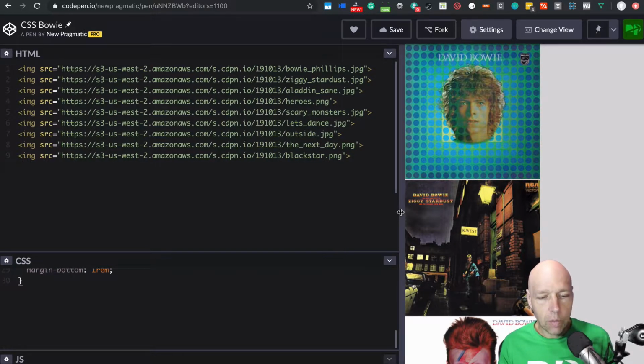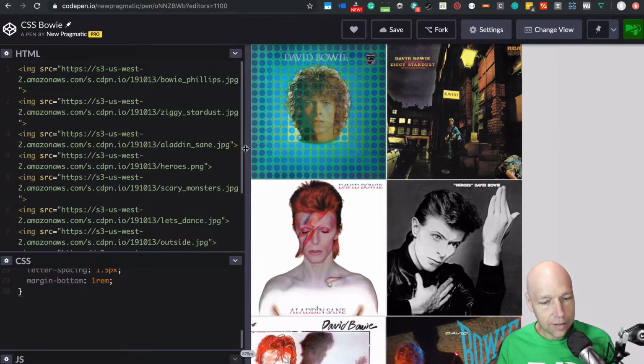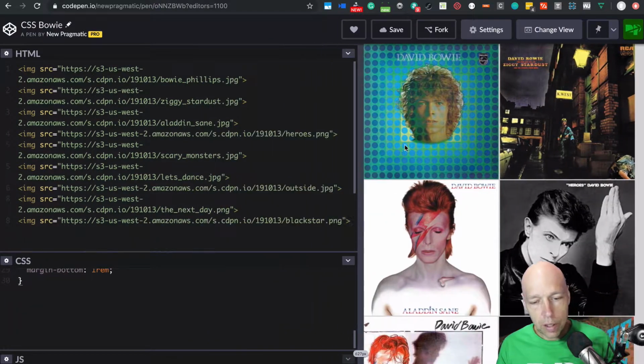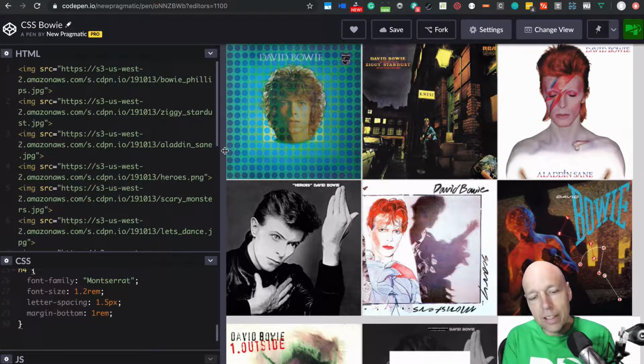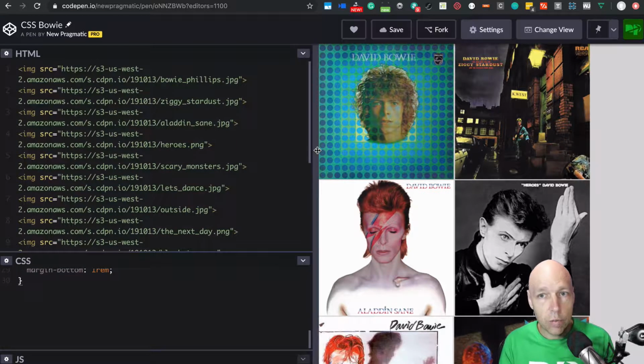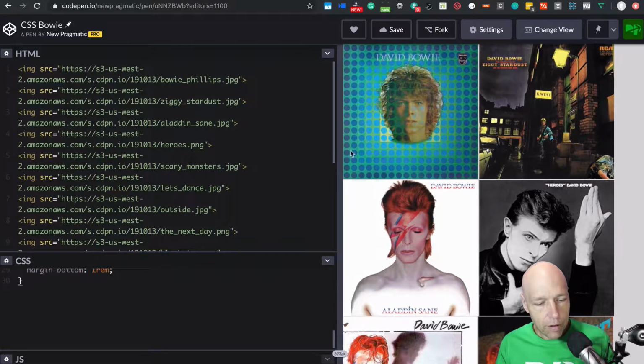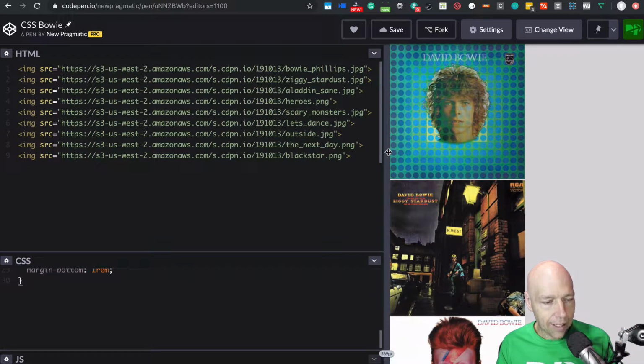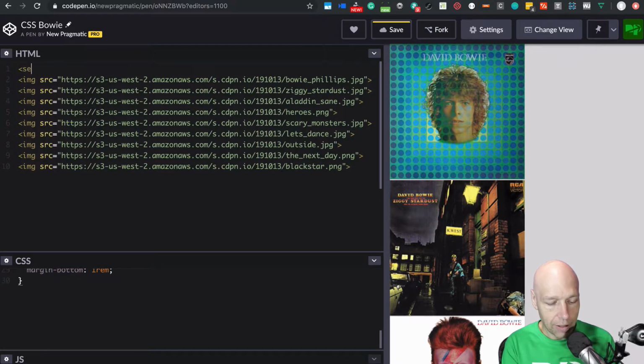The first thing that I want to do is look at basically how the image tag is working just on its own. And as you can see, as I move the window in and out, the albums are filling the space that is available in this browser window that's over here to the right. However, if I wanted to access all the power that comes with CSS Grid, I could do that really easily just by wrapping these images in a section tag.